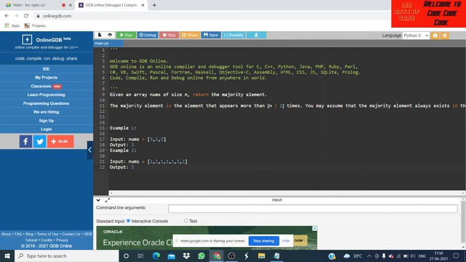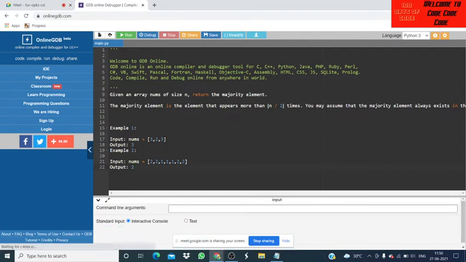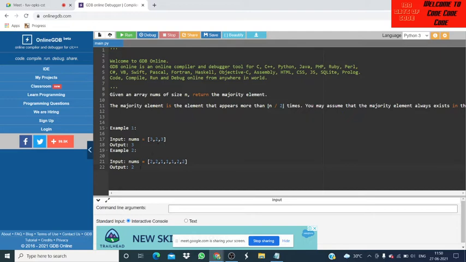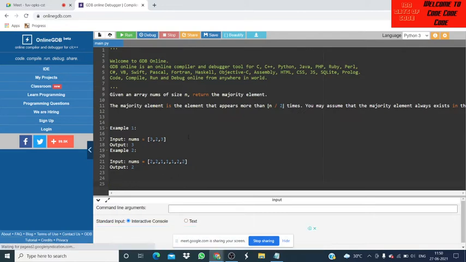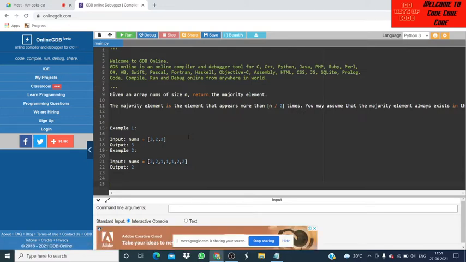This is exactly the question: given an array of size n, return the majority element. Does the majority element always exist in the array or not? It cannot exist sometimes. So first we consider that a majority element exists. If there is a majority element, we will return it. Otherwise, we will return -1.